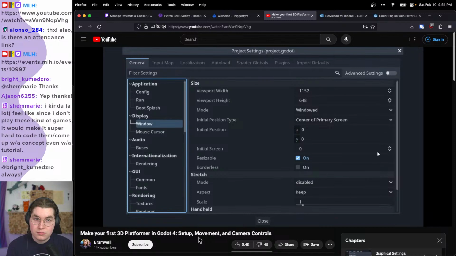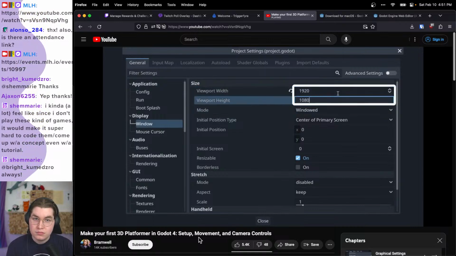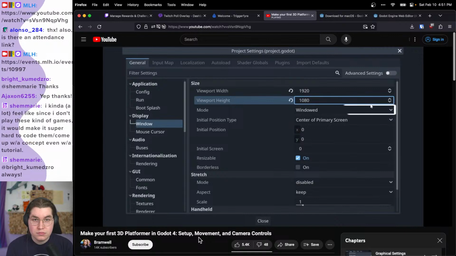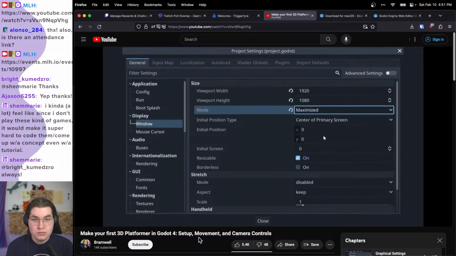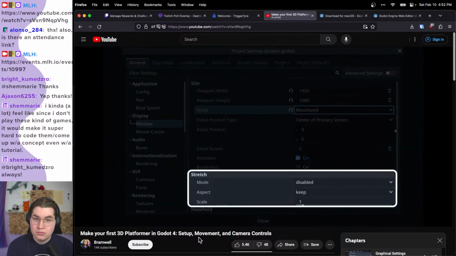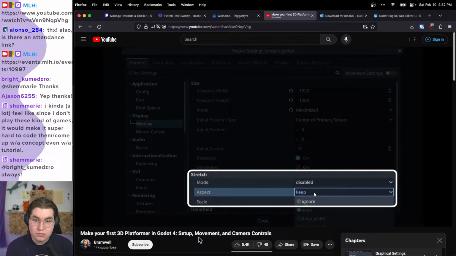I am using a 1920 by 1080 monitor, so to best fit, I'm going to set my viewport width and height to the same dimensions. I also want my game to take up the full screen and leave the mouse free to close the window, so I'm going to change the mode to maximized. The stretch mode and resizable options on the screen are often important in letting you make the screen have fixed dimensions and stretching pixels to keep the viewport scale the same on different monitors.